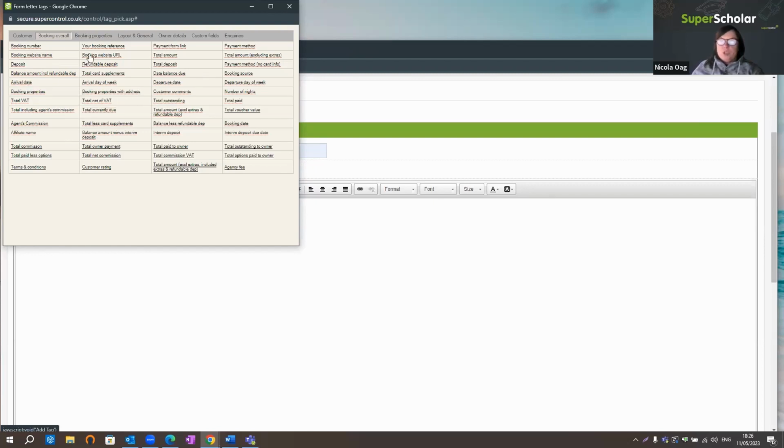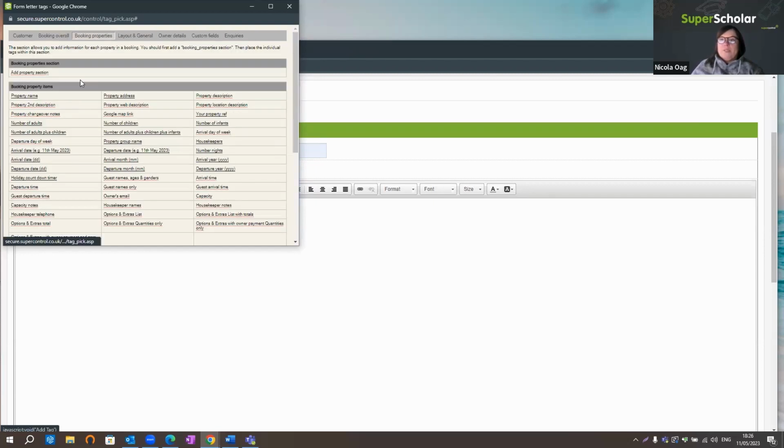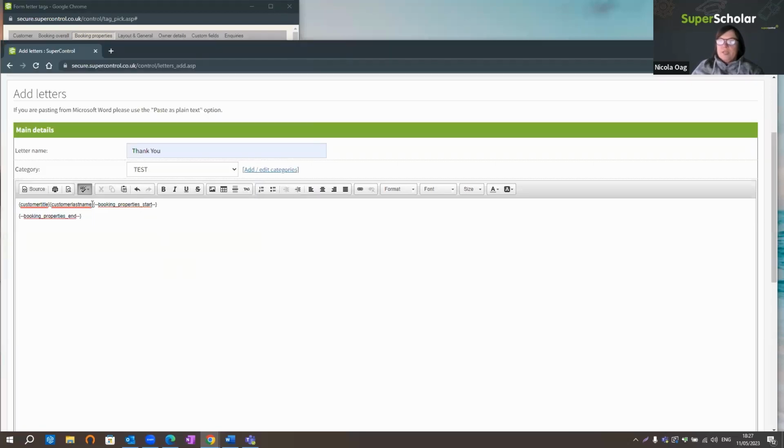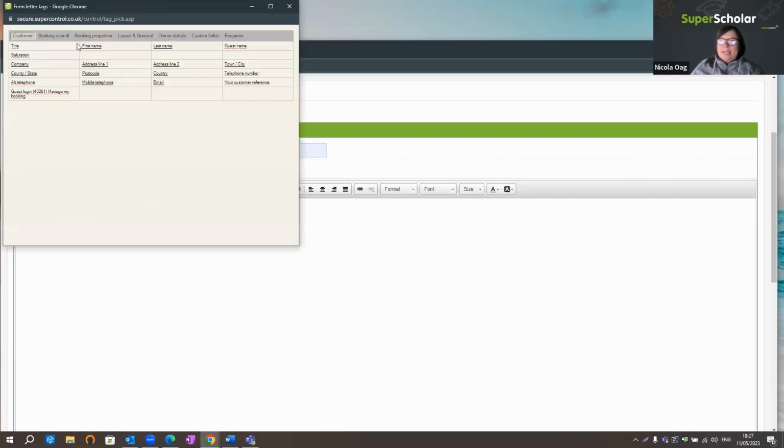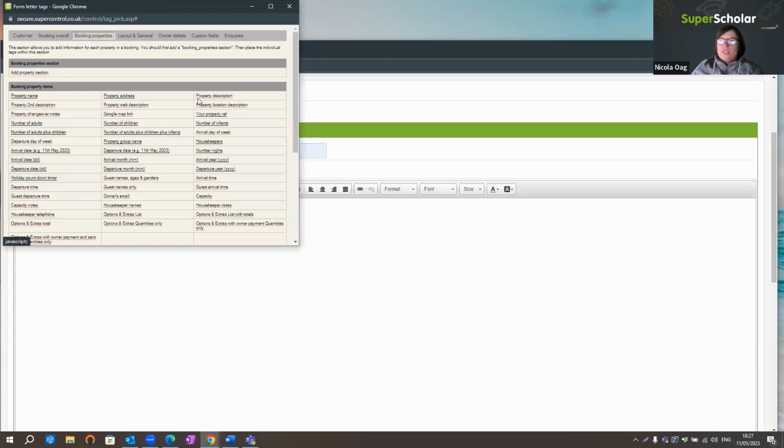It just very much is what you would like. Booking properties, again, this section is the most important that you want to add property section. I'm going to click here just to show you what it looks like. So you have what we call a start and an end. You must have, so if we go back to tags, into booking properties, all of these tags down below must be inserted in between your start and end. So again, it can be property name, arrival date, departure, all of these different things.